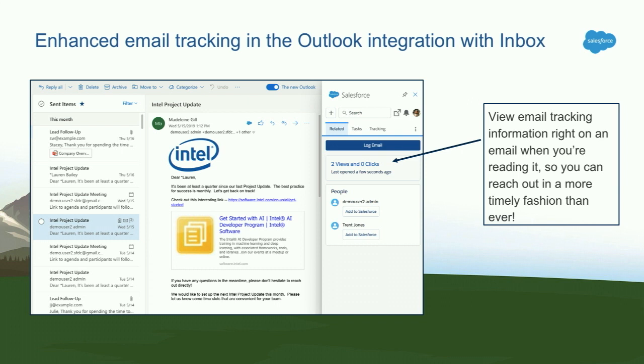Users said, hey, what if I'm reading an email and I want to know if that specific email was opened? Well, good news, if you're an Outlook user, the Outlook integration with Inbox, our premium Outlook integration experience, now will show email tracking information contextually on that email. So, enough talking, I will hop into my demos now to show you live what these two features are about.